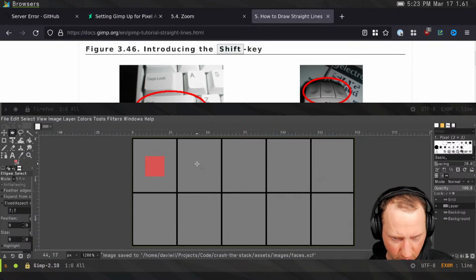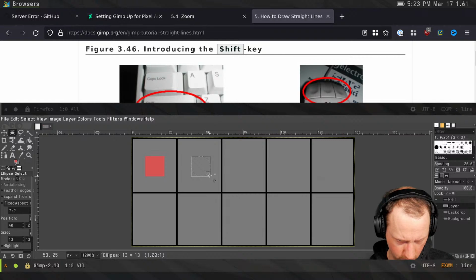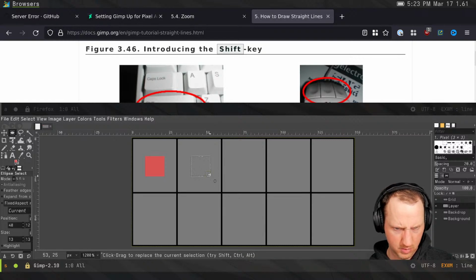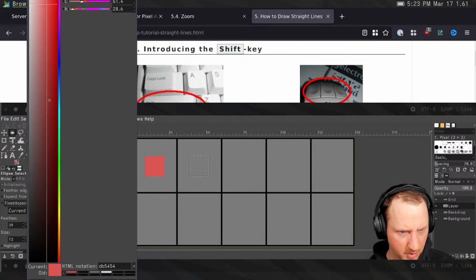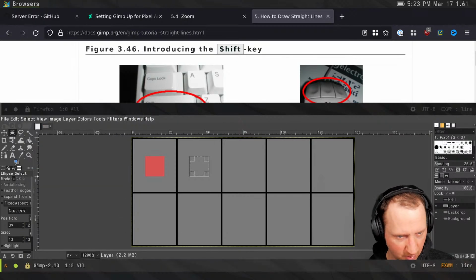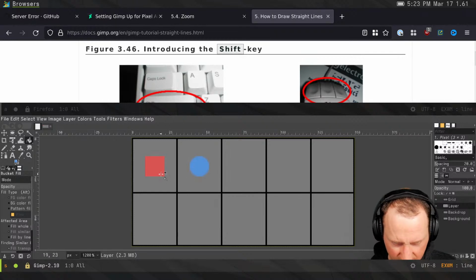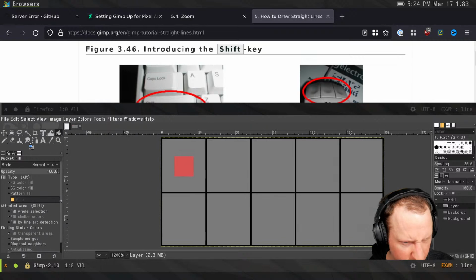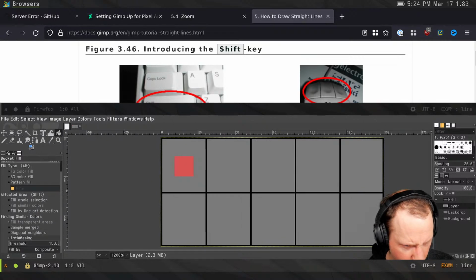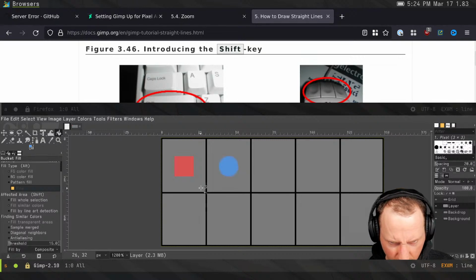Ellipse select, we can draw a little circle here as well. Okay, maybe we'll make that one blue. Man, how did this dialogue get so jacked up? Part of the fun of using EXWM is that things like the GIMP do not want to cooperate. All right, so now I'm gonna put that in. Maybe I want that to be a little bit less feathered. So if I go into the settings here, bucket fill, no anti-aliasing. Okay, let's take that off.